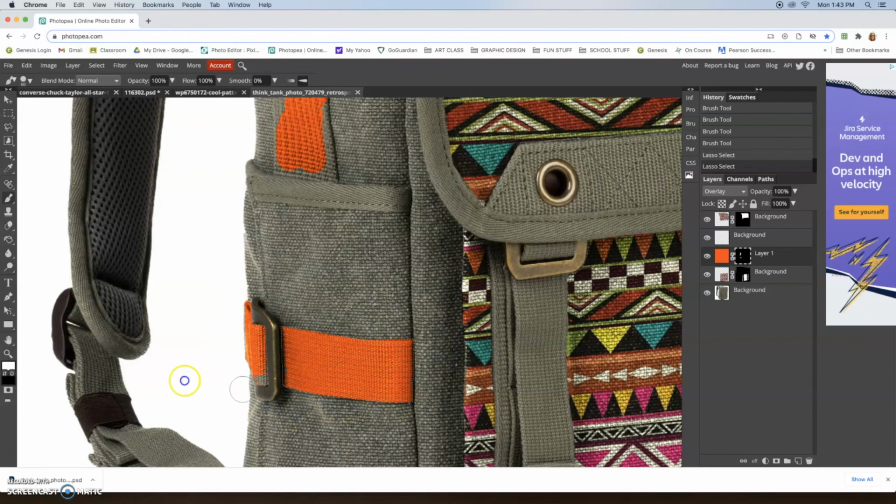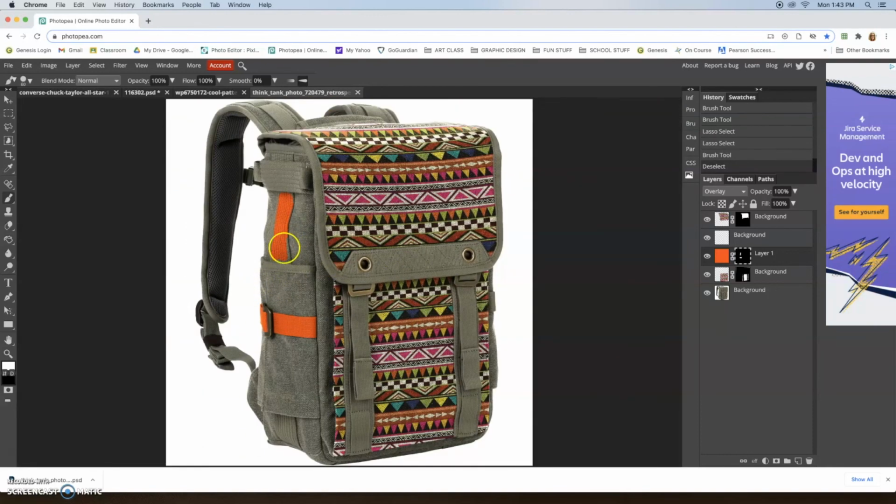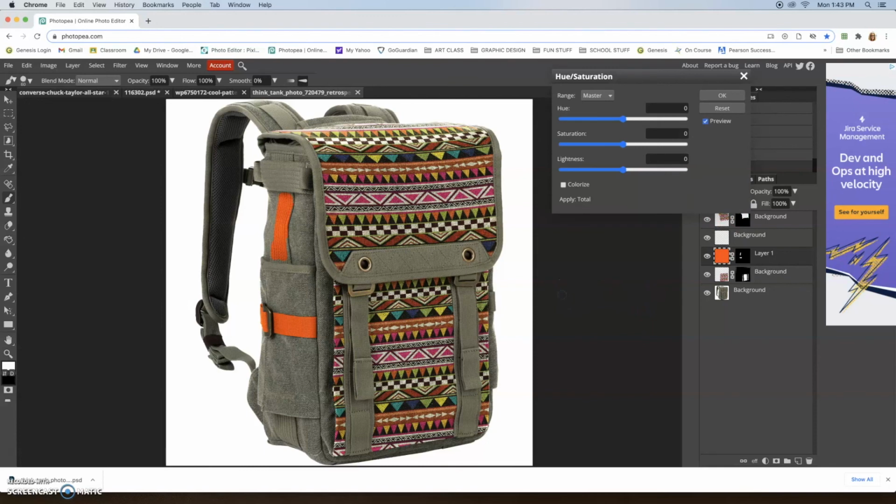So the benefit to having this all in one layer and also using the layer mask is that if I decide to change the color, I know I have to fix this area up, I select the color in the layer and I hit Command U, and I could pick whichever color I'd like to use.